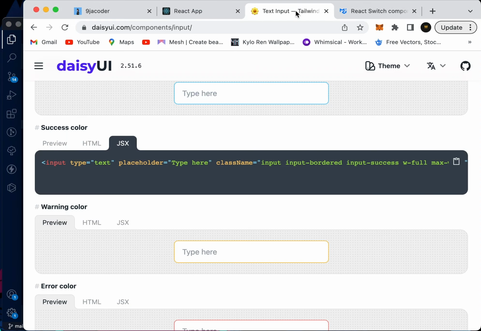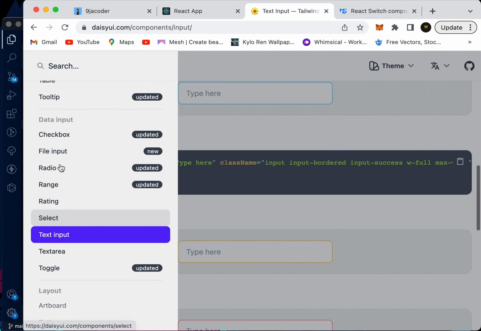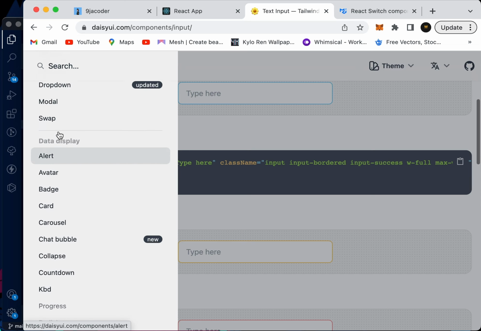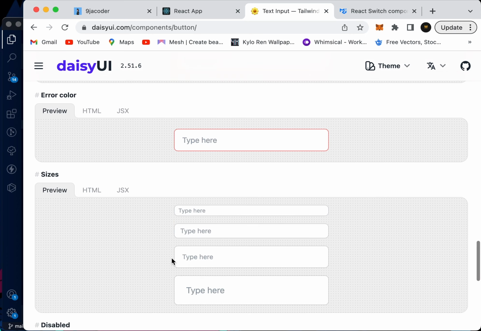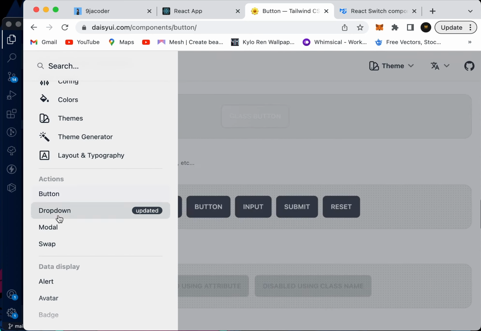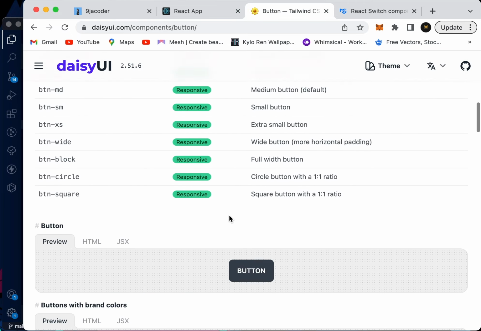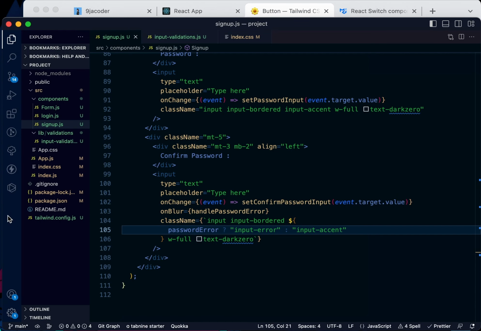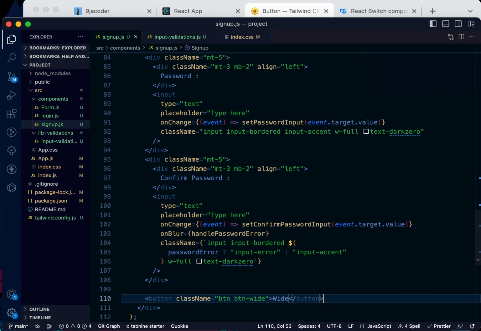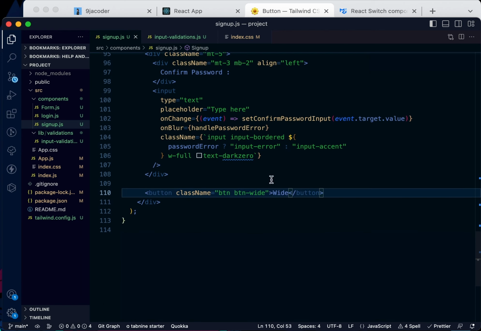So we're going to go to DaisyUI. We're going to go to button. We're going to go to our button. And okay, this is no button. Okay, yeah, switched. All right, so come to our button, wide. I want to copy this. Go back. Going to come down here. After this, place this.